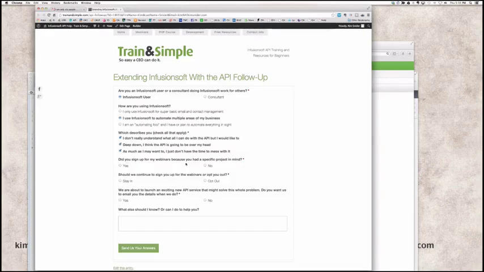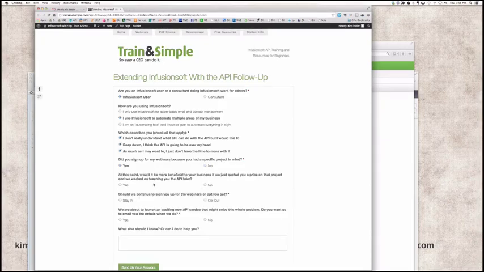Then it says, did you sign up for my webinars because you had a specific project in mind? If you say no, okay, nothing happens. But if you say yes, then it slides out and says, at this point, would it be more beneficial to your business if I just quoted you a price on that project and then we worked on teaching you the API later? Because I've been doing this for 2.5 months and you haven't made it to a webinar yet.